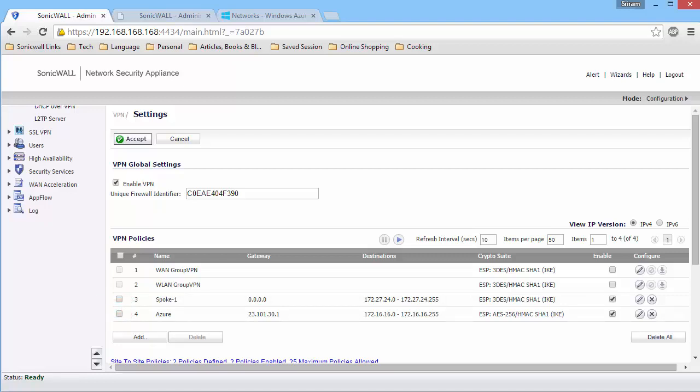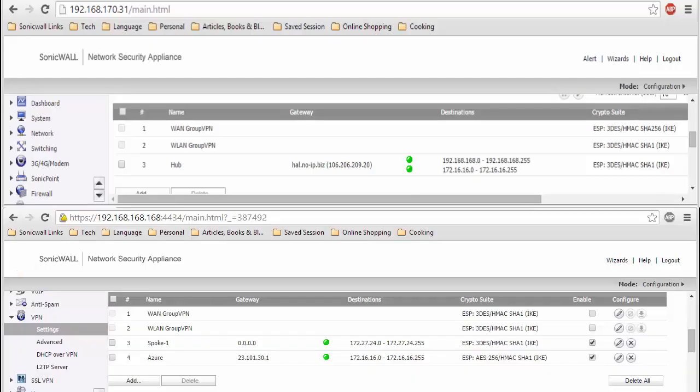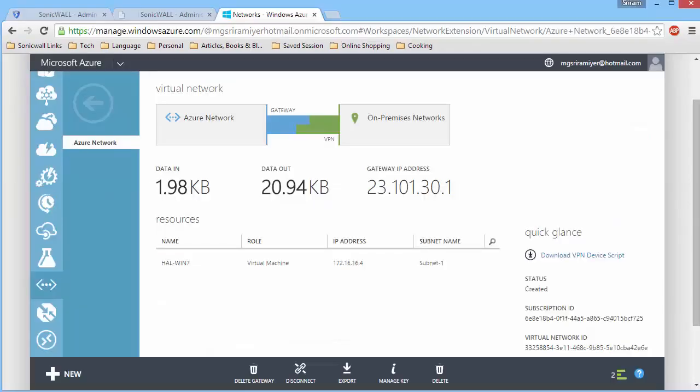Since the VPN to Spoke 1 is in aggressive mode, we must initiate the connection from that site. I am on a host behind the Spoke 1 SonicWall. I ping the X0 interface IP address of the Hub SonicWall. I am able to ping it. The green LED icon in both SonicWalls indicates that the tunnel between the Hub and Spoke 1 SonicWall is up. You also notice that the tunnel is up between the Hub SonicWall and Windows Azure. In static routing VPN, Windows Azure automatically connects to the remote gateway.